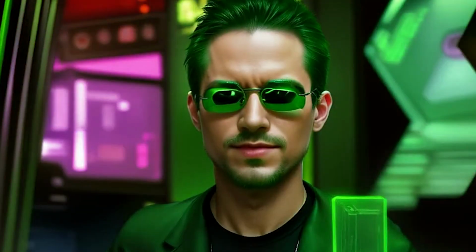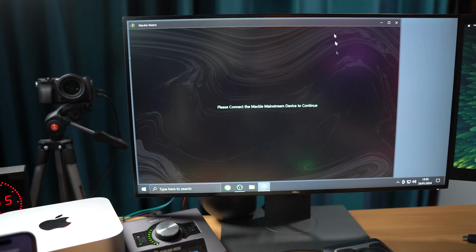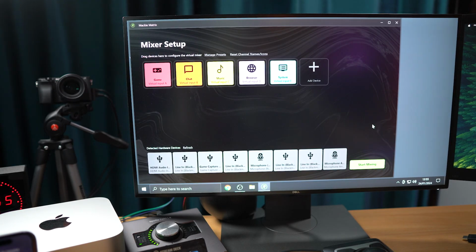In this video, I want to dive deep into the Matrix. No, not that kind of Matrix. The Matrix software that works with the awesome Mackie Mainstream. Let's find out how it works.